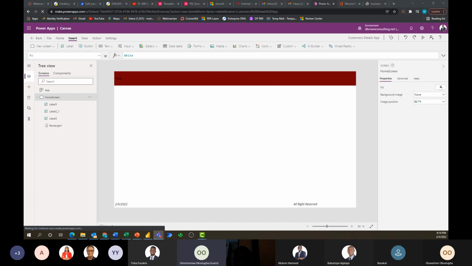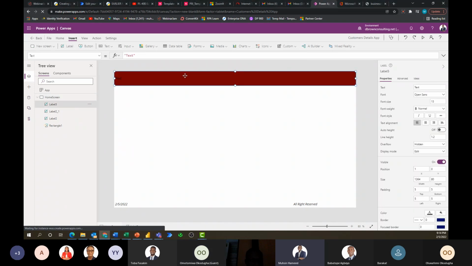Okay, great. So now we have our text box here, our label rather. We want to write the name of our app on this label. So go to my formula bar where I have the text, and on the formula bar, I will erase what is there by default and type in the name of our app: Customers Details App. So I've typed that in, but it's in dark font.